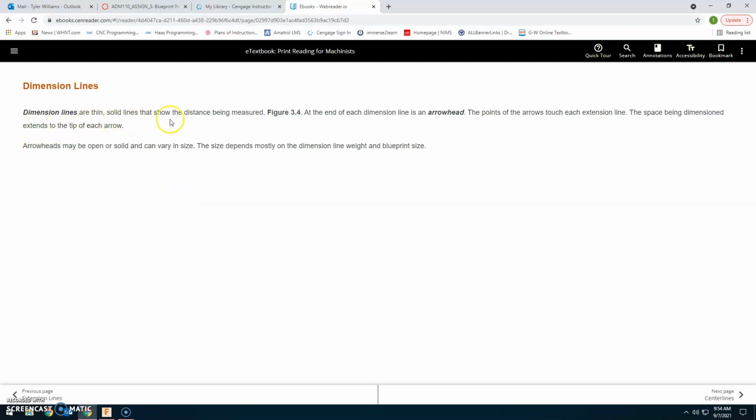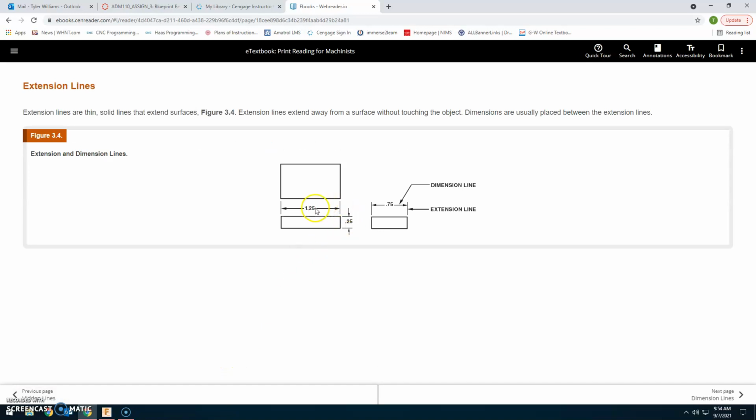Dimension lines are thin, solid lines that show the distance being measured. Figure 3.4: at the end of each dimension line is an arrowhead. The points of the arrows touch the extension lines. The space being dimensioned extends to the tip of each arrow. Arrowheads may be open or solid and can vary in size. The size depends mostly on the dimension line weight and blueprint size. So like I said on this one, you can be in between for the 1.25, or you can be on the outside and be 0.25. Pretty much if you don't have enough room, then they'll put it on the outside.